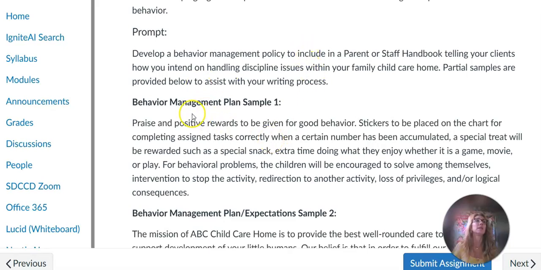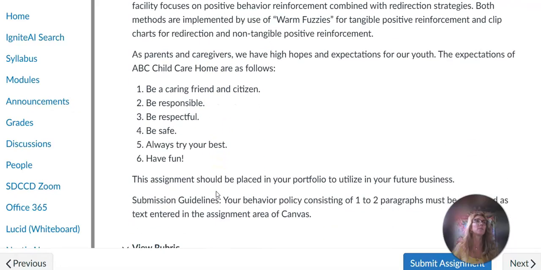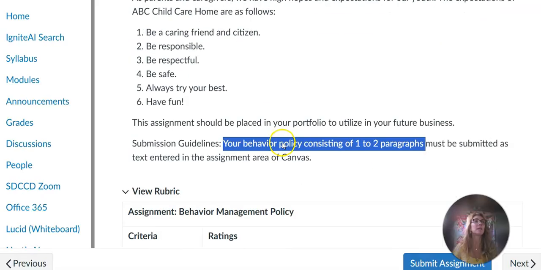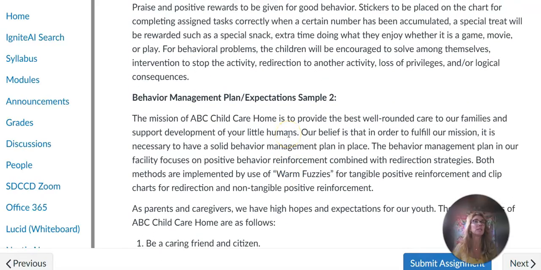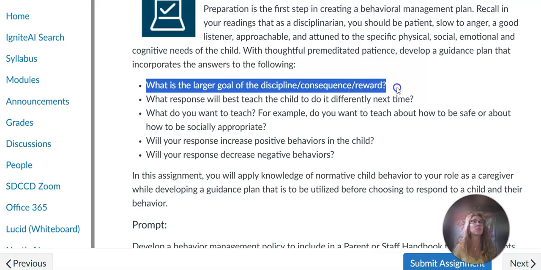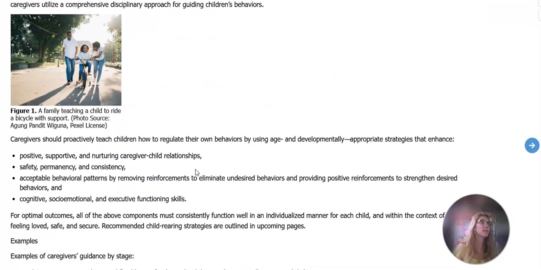So these are some small samples as well of what a behavior management plan could look like. So your assignment is going to be in 1 to 2 paragraphs, typed and put into the text box here. You are going to need to have a reinforcement, if you're going to use reinforcement, your strategy. And you're going to clearly state what is your large goal. So in that, let me show you first discipline. So this is one of our reading assignments right here.